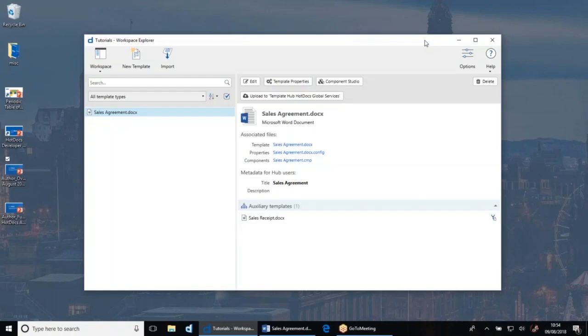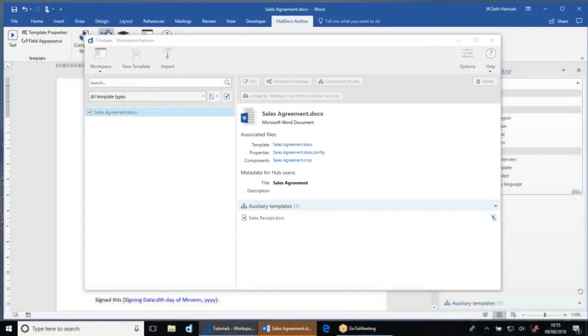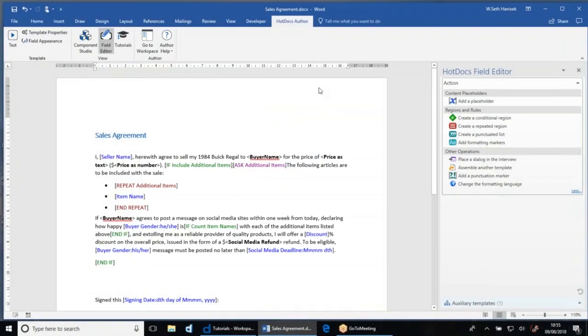HotDocs Author is presented in this format. The screen that we're looking at is called the Workspace Explorer, and we organize all of our templates using these workspaces. When we want to edit a template, it opens that template in Word, and it provides us with a field editor over here on the right-hand side of the screen. And the field editor lets us interact with the document and identify the changeable parts that we'd like to modify.